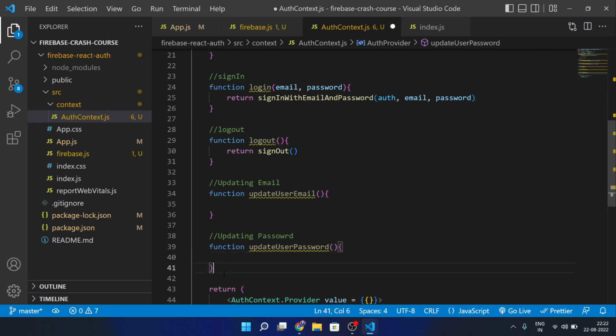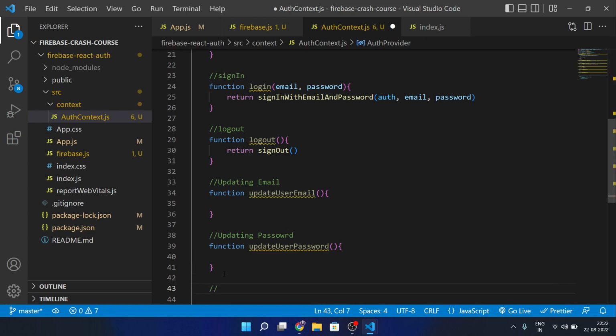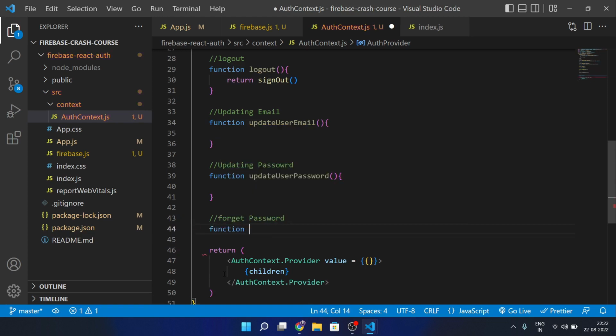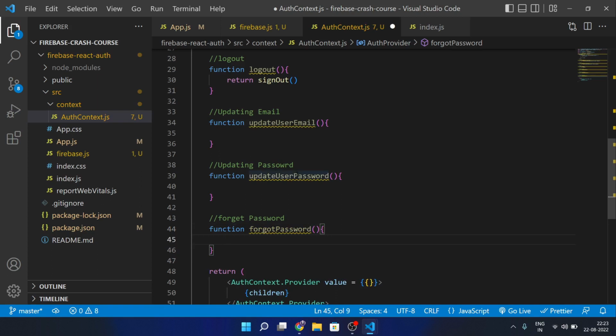And the last thing is the forget password functionality. So for this, let's add a comment for the forget password also. So this is for the forget password. For the forget password, just add the function name, just give it the name forgot password, like this. So we have created very basic methods for each and every functionality. Now let's add the Firebase functionality for this.